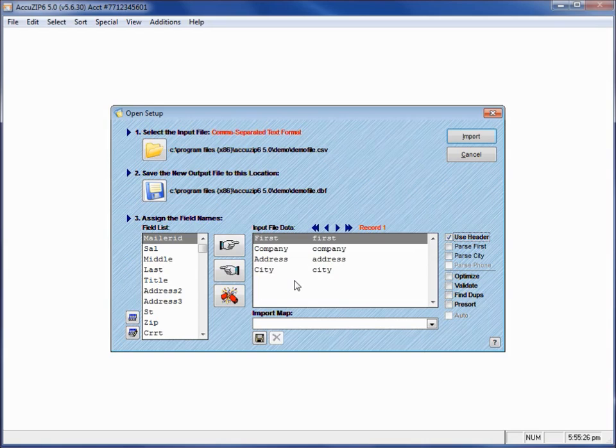So make sure you assign the field called first, or the fields first and last. Assign company if you have company names, assign address, address 2 if you have an address 2 field, city, and then ST and zip if you have those fields as well.